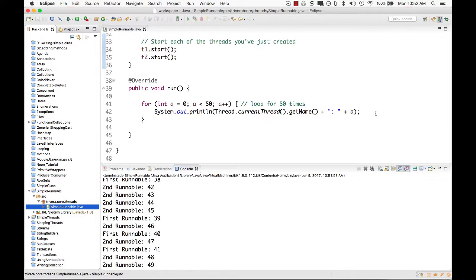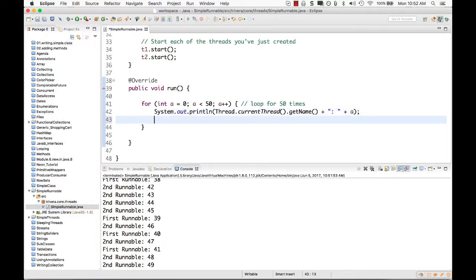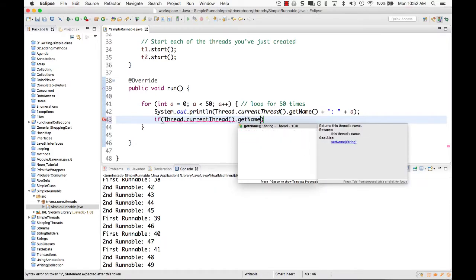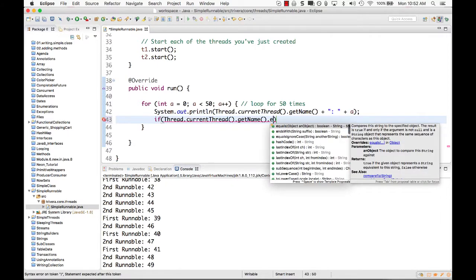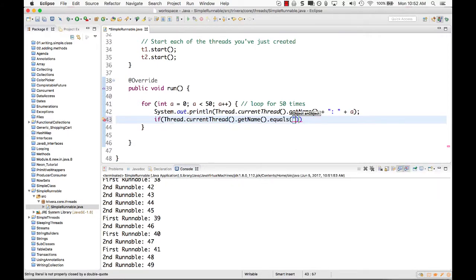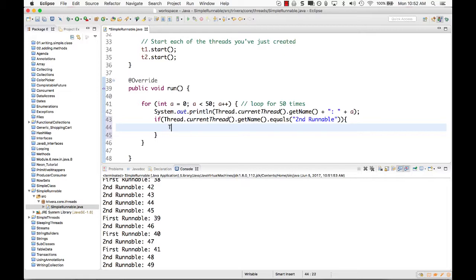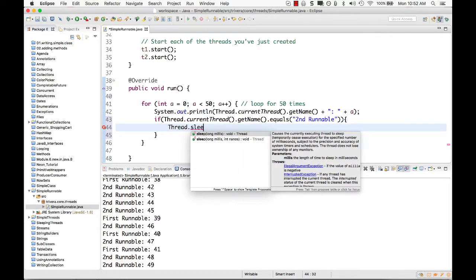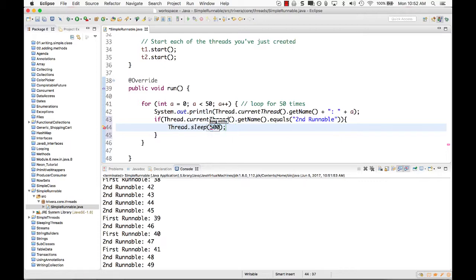Now, this is just an example. Let's say we've got a requirement that if, let's do Thread.currentThread().getName() equals, let's just say if it equals second runnable, then let's do Thread.sleep. And let's sleep for, let's say, 500 milliseconds only. I don't want to take too long to do it.